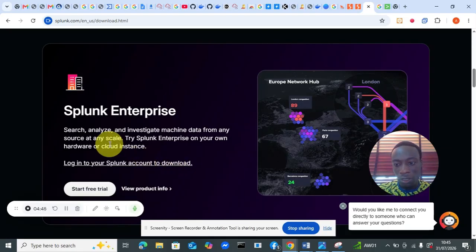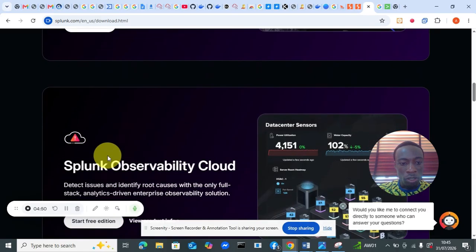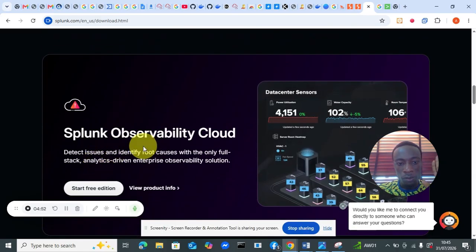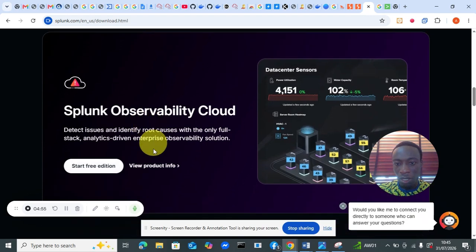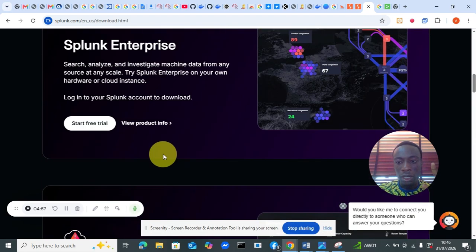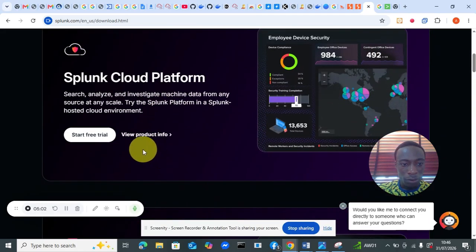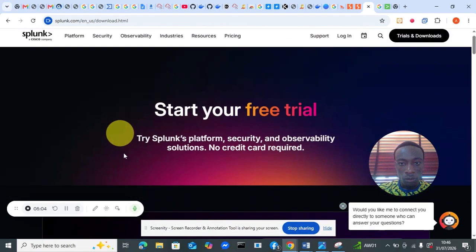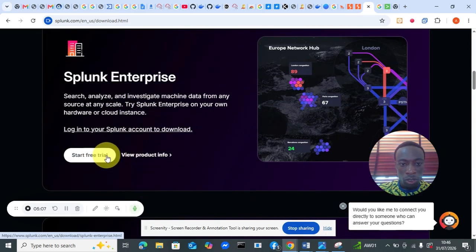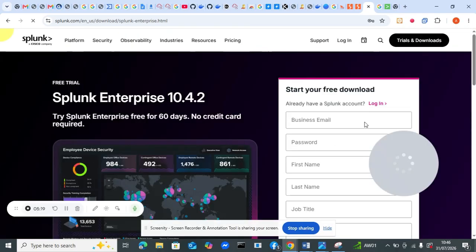Splunk happens to be a very reputable software when it comes to data analysis and log analysis. So what I want to do now is click on start free trial. The implication of this is that I am going to log in or maybe create an account. This place is asking me to log in. If I want to log in, I'm going to click on this environment and it's going to log me in. However, if I want to create an account, I'm going to create an account and then log in with it.